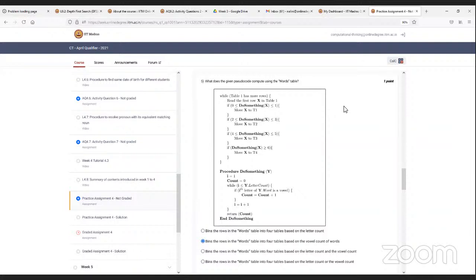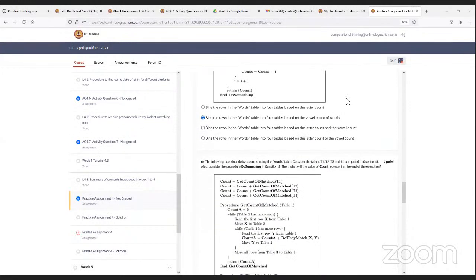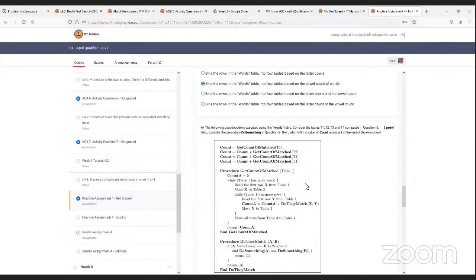Why are you reading only half of the if statements? Read it completely. If 0 is less than or equal to X and X is less than or equal to 1. Okay, that's my mistake. If it is between 2 and 3, that's table 2. 4 and 5, it is table 3. And if it is greater than 6, it is table 4. Number of vowels, okay. Then we are going over here.